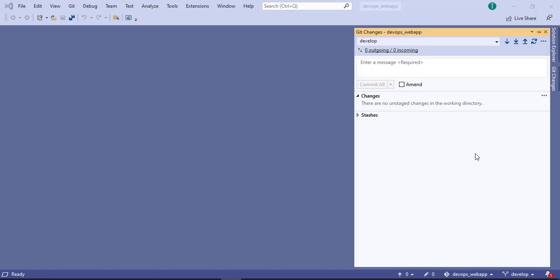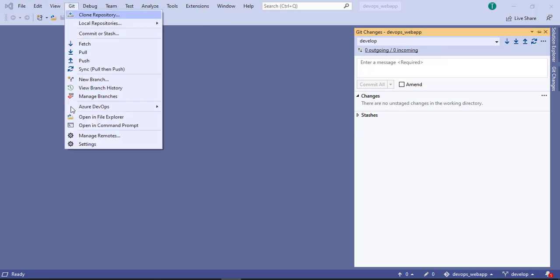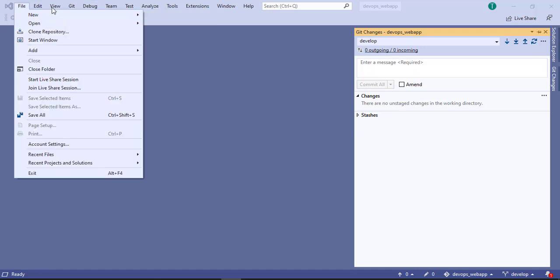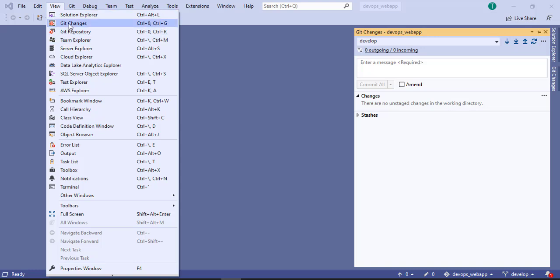Okay, now this is clone. Now if you see at the bottom, this Git changes. If you're using 2019 and above, I think it's there in 2017 also, I'm not sure, there is a Git tab. So basically this is a small Git window. If you go to View and open Git Changes, this is the screen which will open.